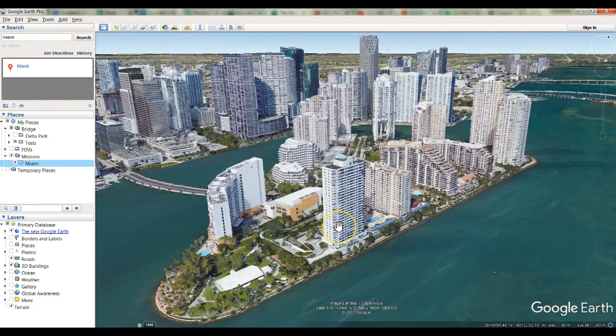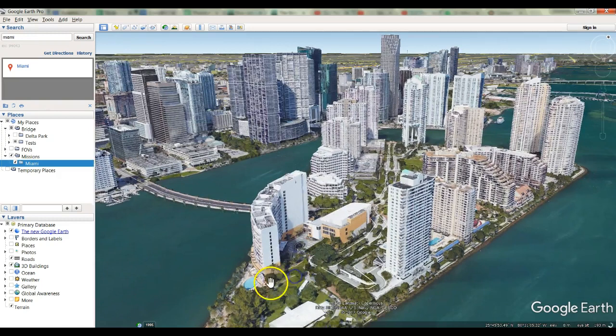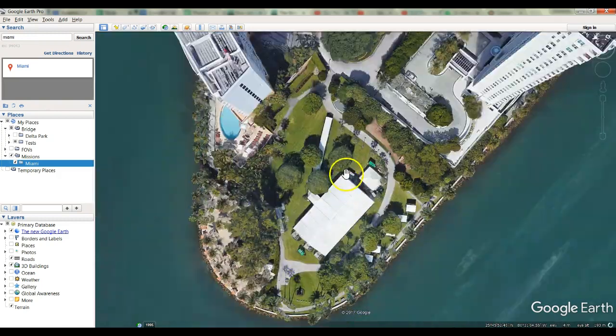Brilliant, so we're in the Miami mission, and the first thing we have to do, if you understand Litchi, is this: it needs to know where you're going to be taking off from, so it's got a reference ground altitude. So what we're going to do is fly into position over our imaginary takeoff point, and that will be somewhere down here.